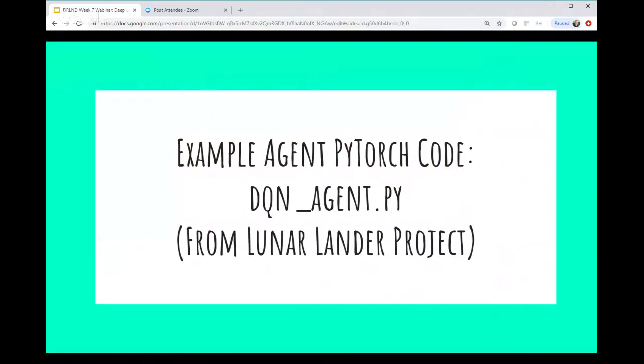Okay, the second half of this problem is going to be the agent side of things. So I mentioned at the outset that the two major files that you typically see as utility functions used in your implementation of a deep reinforcement learning program are both a model.py and an agent.py. And in this case, our agent's a DQN agent, so it's appropriately named dqn_agent.py. And again, this is from the Lunar Lander project.